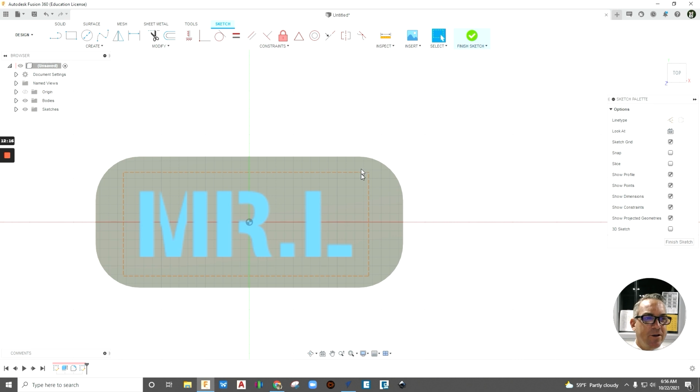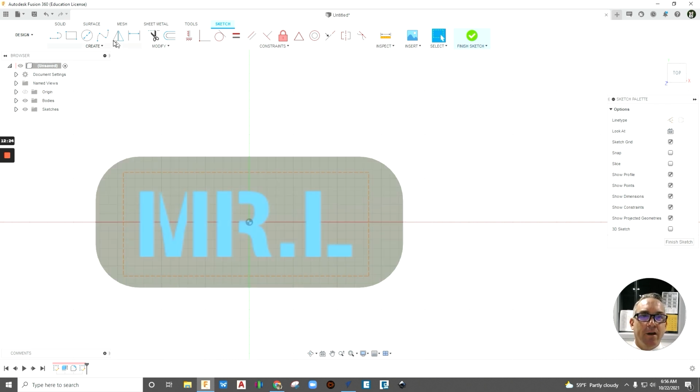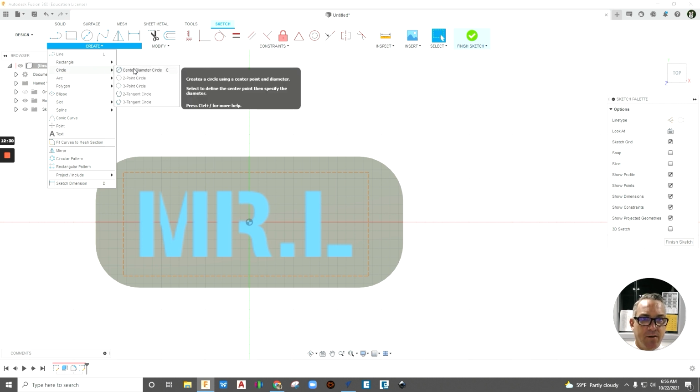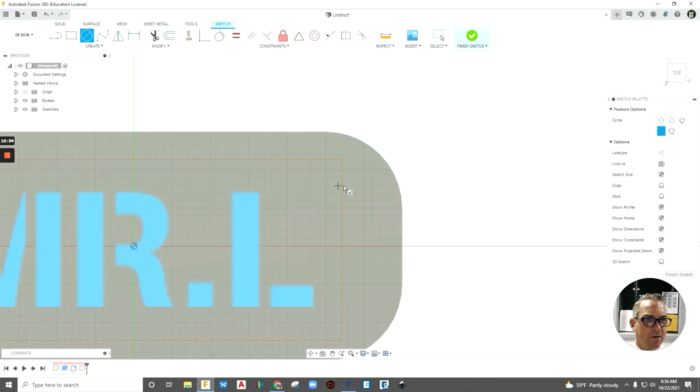The next thing we want to do is add a little cutout circle for the keychain to be held through the loop. So we're going to come up here to the Create menu. We're going to choose Circle, Center Point Circle. And then I'm just going to come over to this corner here, and we can actually do it anywhere. I'll just put it here for now.